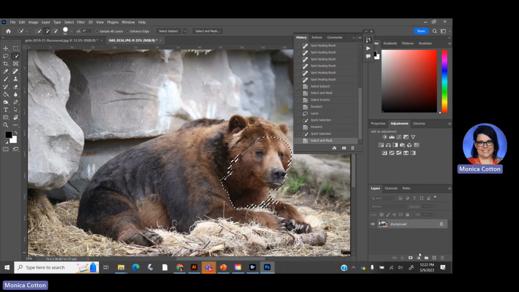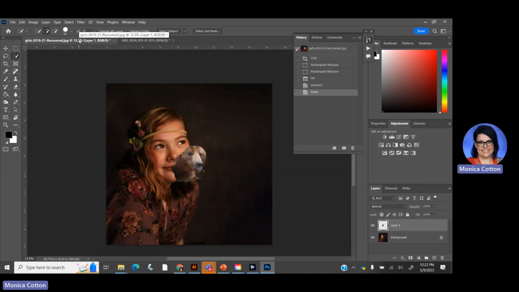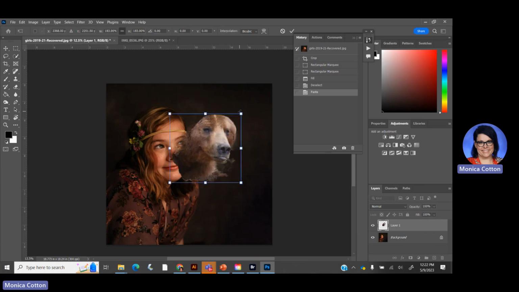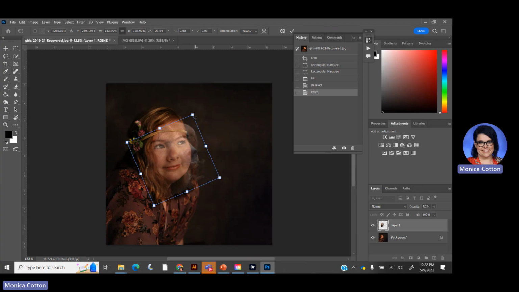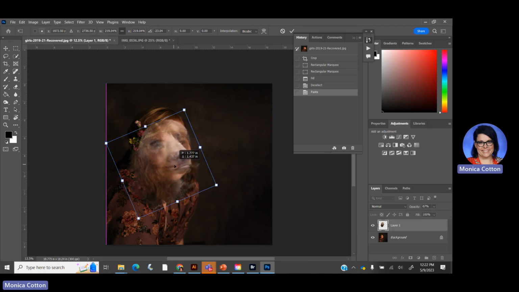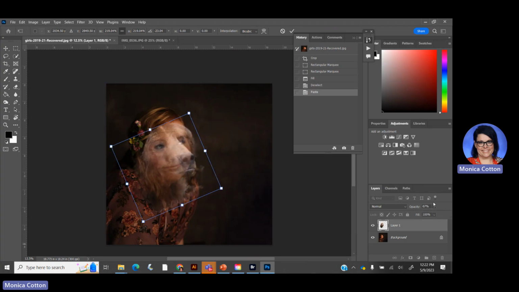So always refine the edge and then copy, Control C, or edit and copy, and then Control V and paste. It's going to put it on its own layer, and then you're going to Control T to stretch it to size, rotate it, and you can even temporarily make it transparent so that the face will fit over hers, and you can align their features. So I need to make it a little bit more opaque. From here, let's just see.